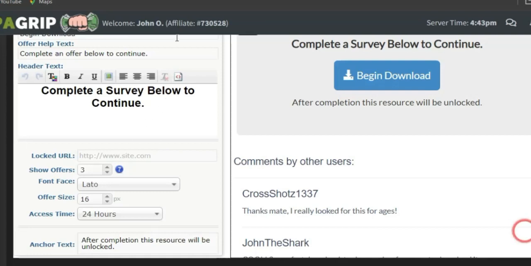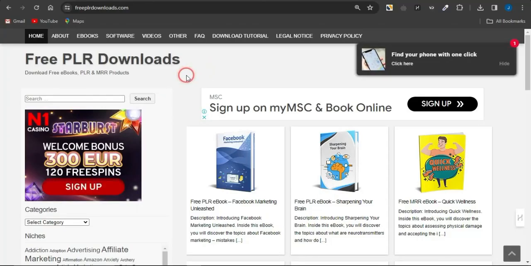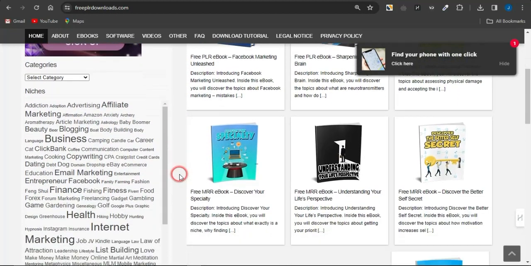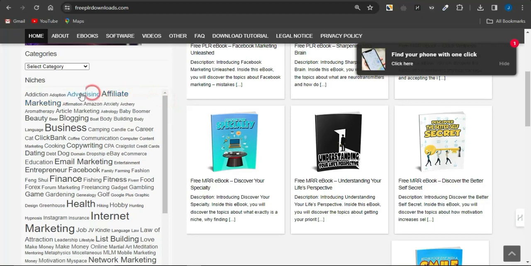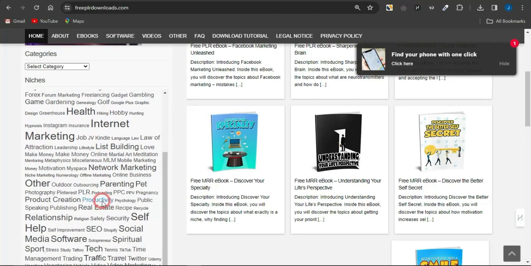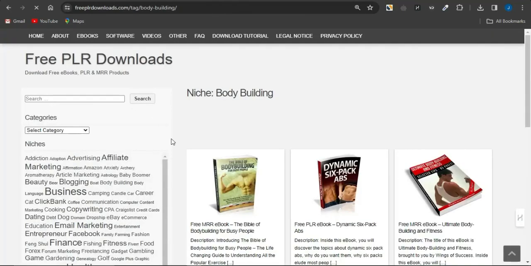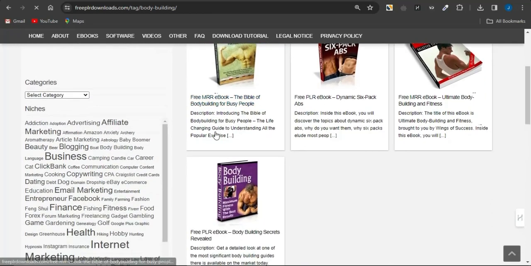So to get some cool content, maybe I can lock a free ebook, and I can get free ebooks from platforms like freeplr.com. Now you can see there are a lot of ebooks available on the platform. There are various niches ranging from addiction, adoption, advertising, affiliate marketing, email marketing, copywriting, CPA, Craigslist, fitness, food, forex, and a lot of other niches. They are quite numerous, so you can simply focus on a specific niche. If I select bodybuilding right now, guys, you can see it's going to search for ebooks related to bodybuilding.